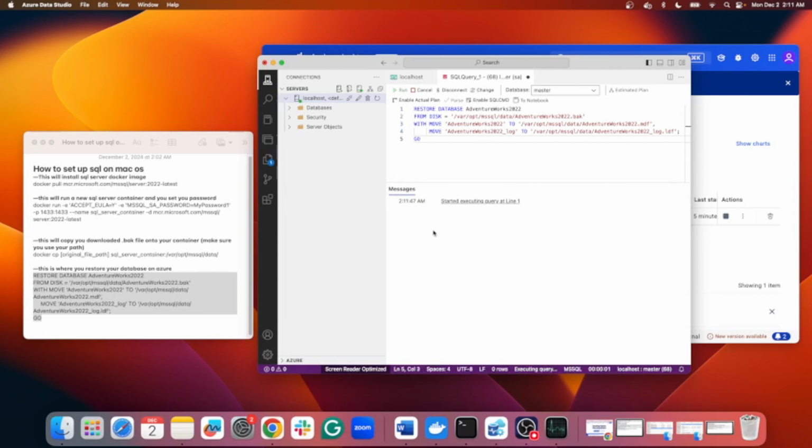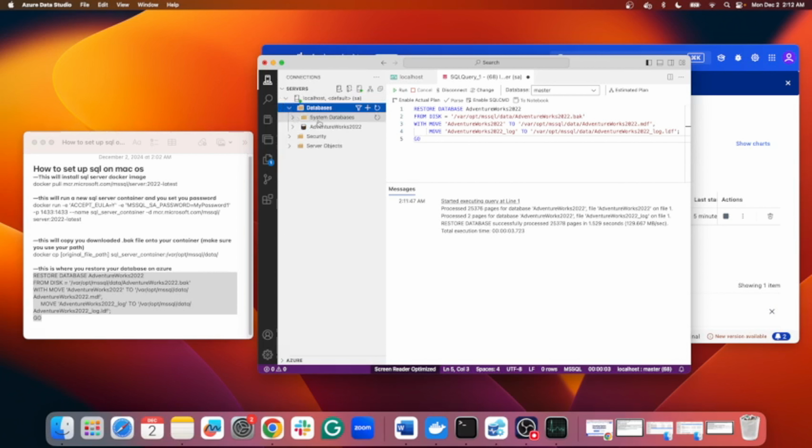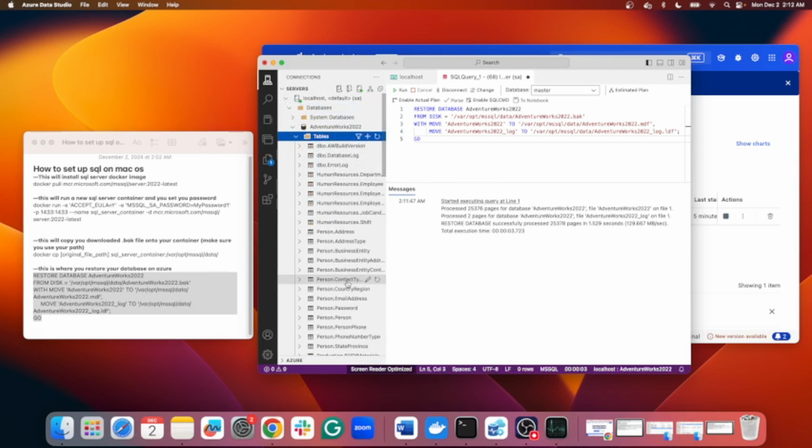I'm going to let it do its thing. Processing. Okay, total time executed is done. We're going to refresh right here. And then just for safety measures, refresh right here. Once we open this databases, this is our database right here. You see our tables, we have everything right here.